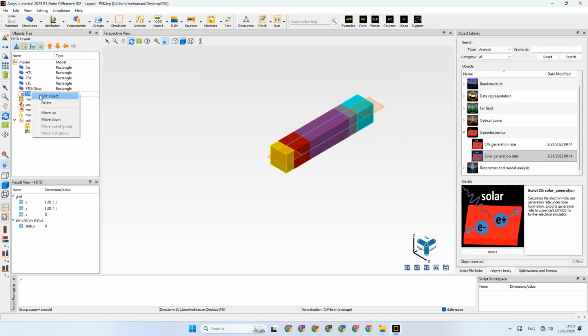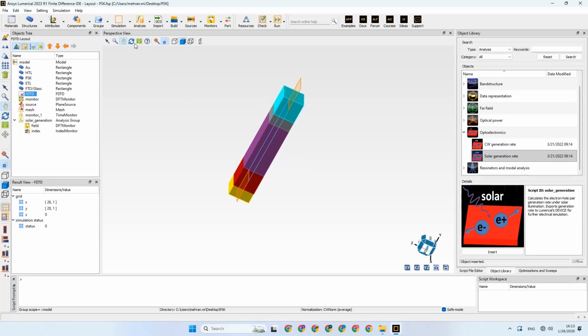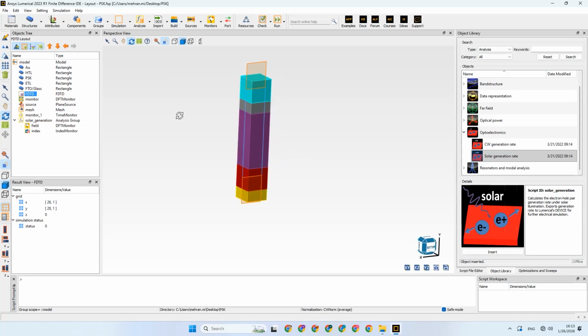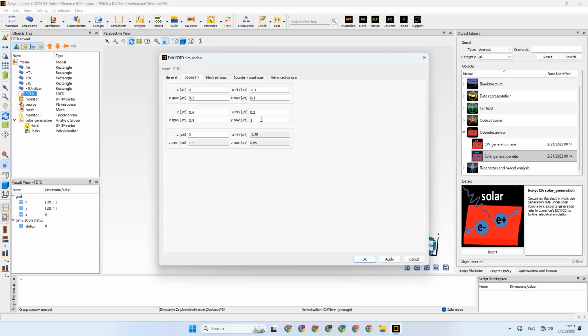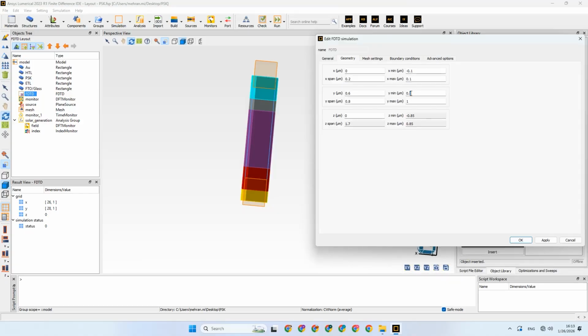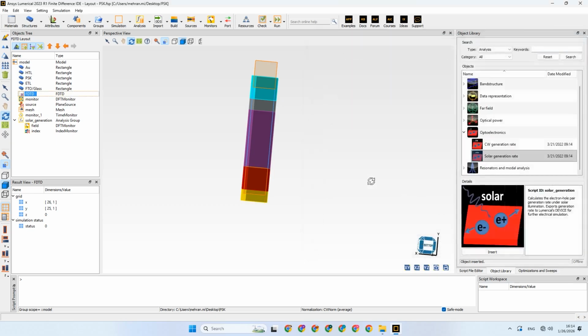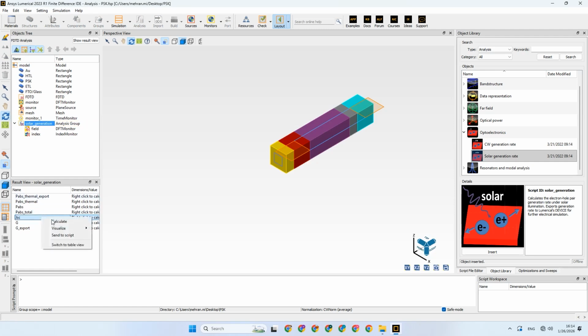And FDTD, oh, it's okay. The simulation region is not good. Look at this, the FDTD region. Maybe we can bring it upper. Let me bring this upper, for example, from 0.3. Nice. And run it again. Nice. And now just calculate.